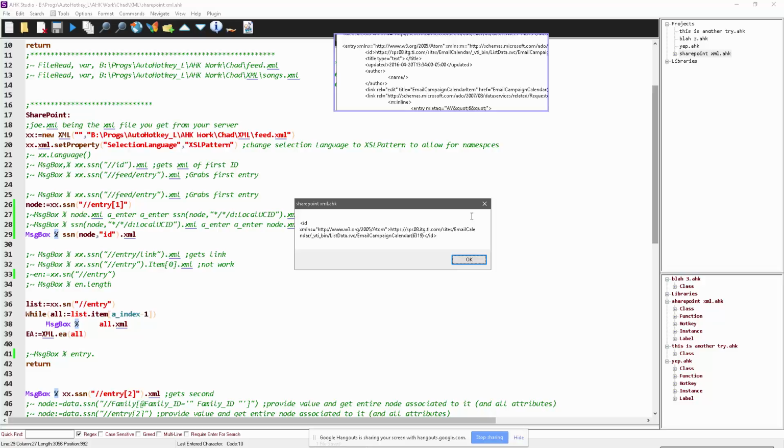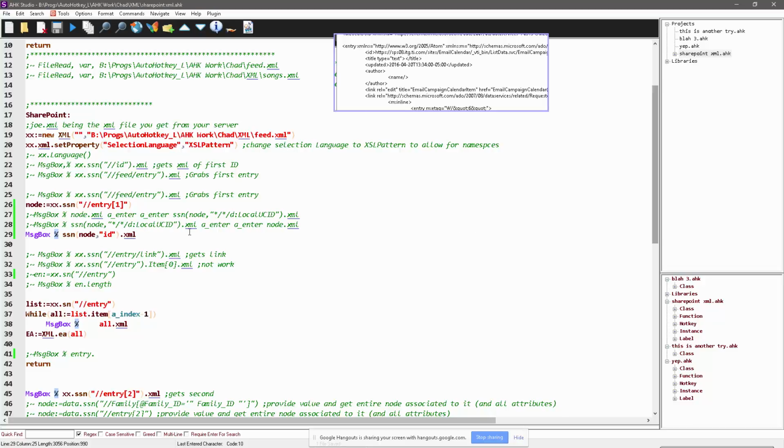But if you wanted to get the author name, then you would have to go either SSN author slash name or SSN star slash name. Either way, it's getting you in deeper and deeper.